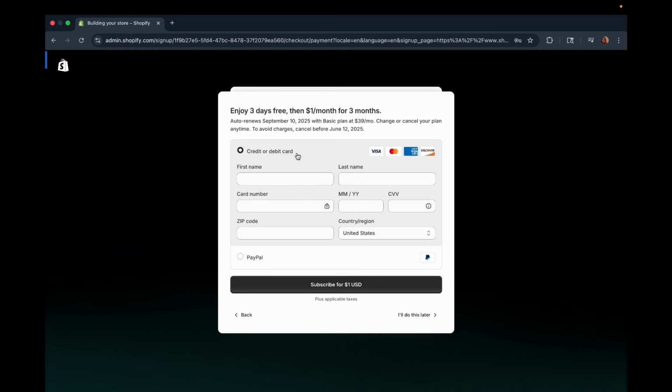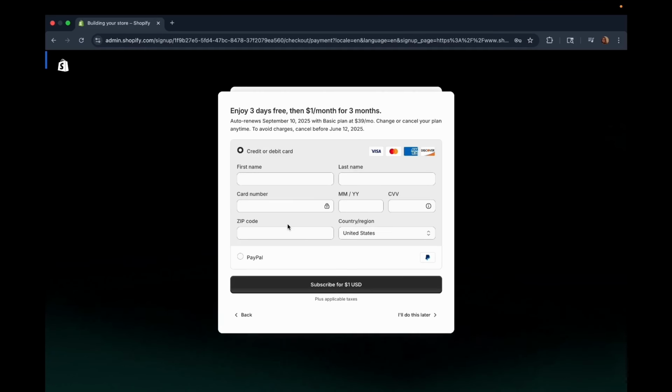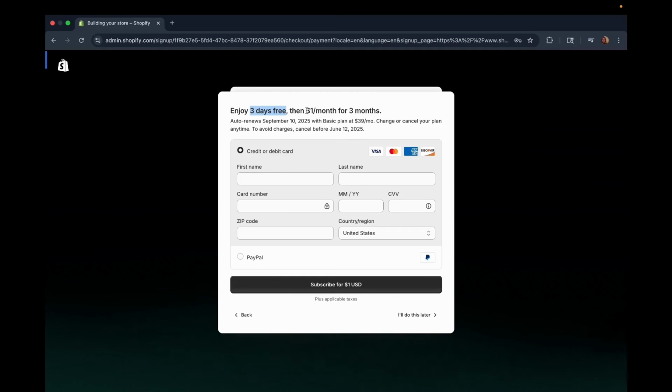And right here, you're going to fill in your information. You're going to put your credit card or debit card. And of course, they're not going to charge you right away, as you're going to get 3 free days. And then after that, you'll be charged $1 a month for 3 months.